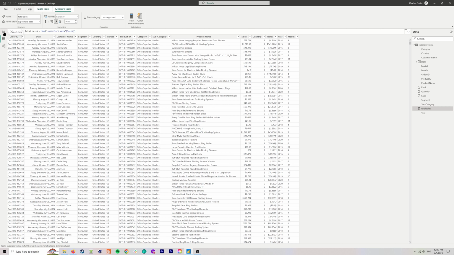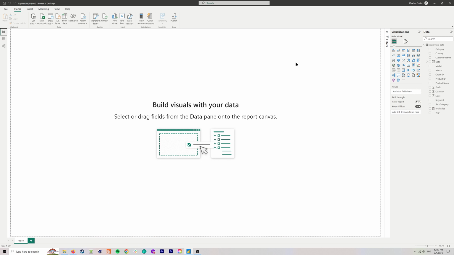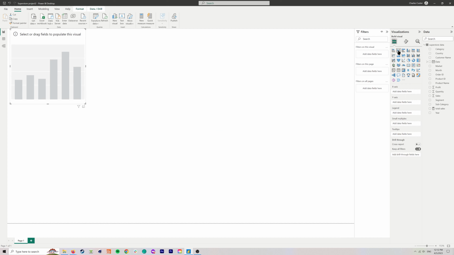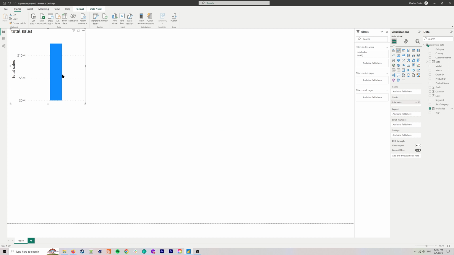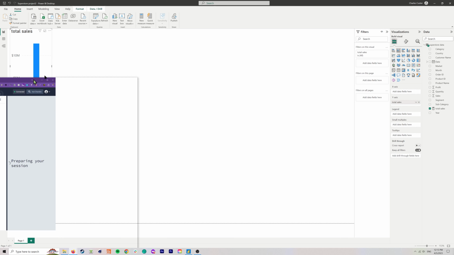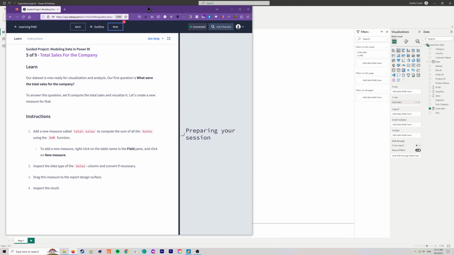So let us now go over to the report view, and we'll create our first little visualization, which is going to be very simple. We can just make a stacked column chart. Let's drag total sales onto it. And we can see that the total sales for the company are $12.6 million. So that's pretty good. Granted, that's over a number of years, but still not bad at all. So we've got our total sales, and there's our first little visualization. We'll maybe make that a little bit smaller, and we're ready to move on to the next screen. We've already answered our first question here.